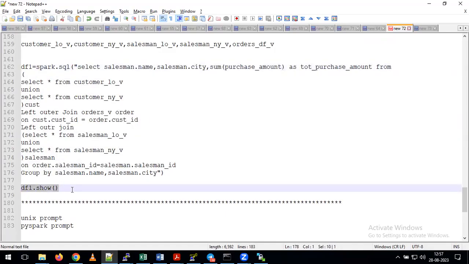This is the way we need to understand how we can frame the complete query for the purpose of achieving our requirement. This is the query we are writing as per the requirement. This query we are running by using spark.sql. This entire result we are storing in the data frame. To display that result, we are giving it as df1.show. With that, we can display the results.